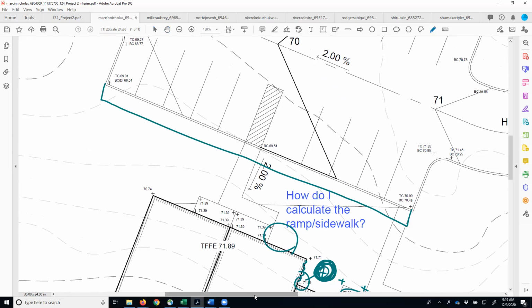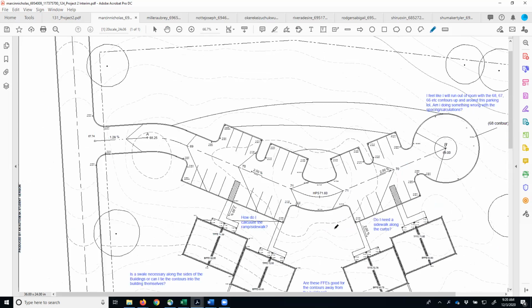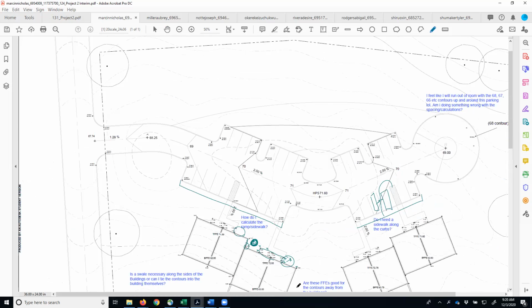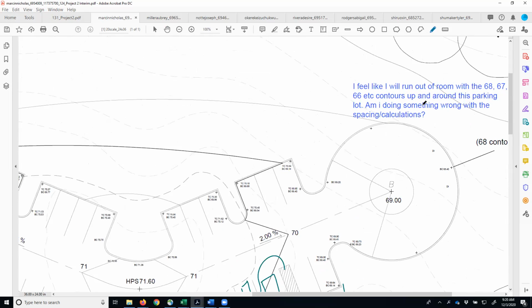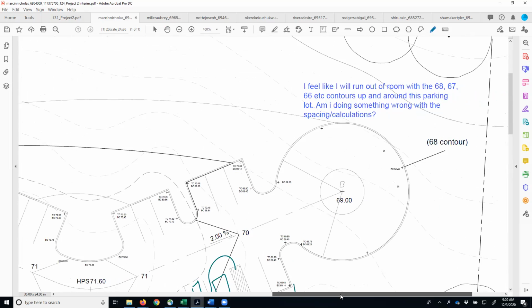down there. The good news is it doesn't make your grading any more complicated at all. The spots are all the same. There's nothing that goes up or down when you're doing that. I feel like I will run out of room. Yeah, there's a good chance of it. It gets really tight there.